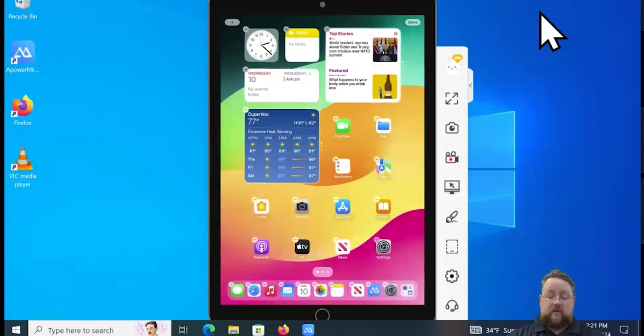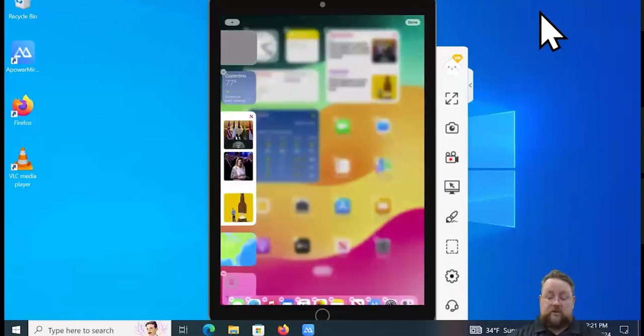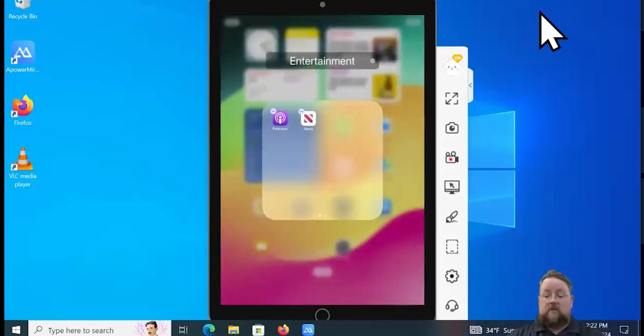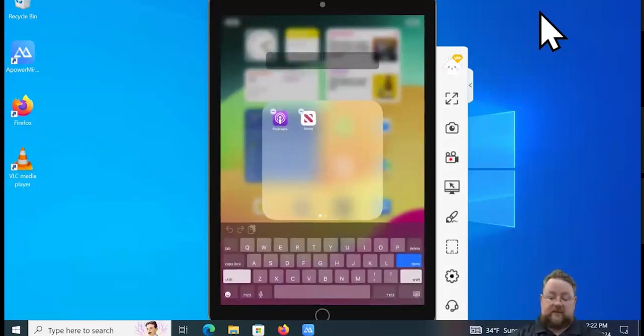Or this mode, while they're wiggling, allows you to reorganize apps. So if you want to move things around or drop things into folders, if I take News and I hold it over Podcasts, it will automatically make a folder there, which you can then rename. And we'll just say, instead of Entertainment, we'll just say Apps for now.